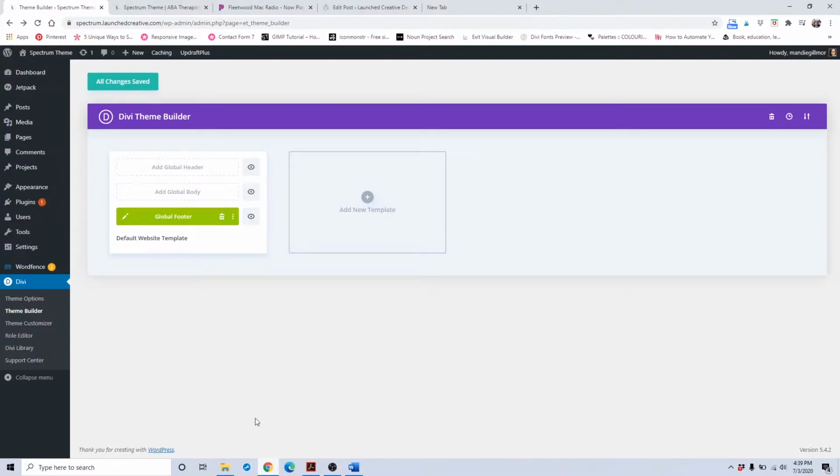Let's get started on changing out the global footer area of your website. So to do that, in the dashboard area of your website, go ahead and click on the Theme Builder button here. It'll take us to this area. Click on the pencil of the global footer area to edit it.